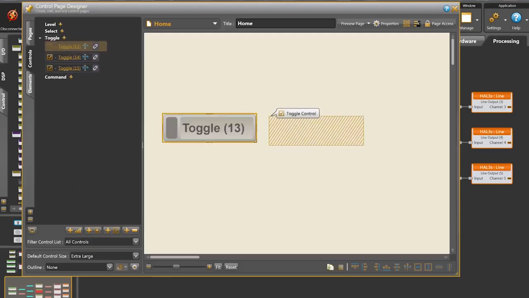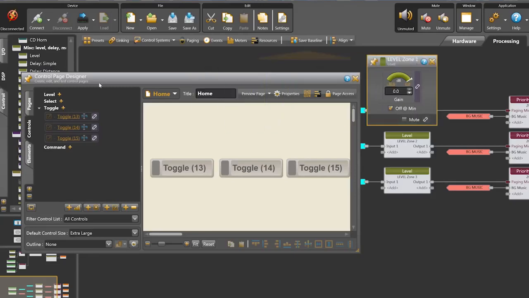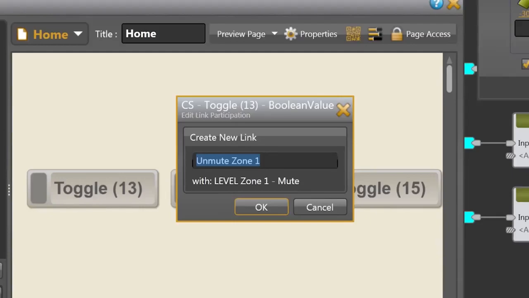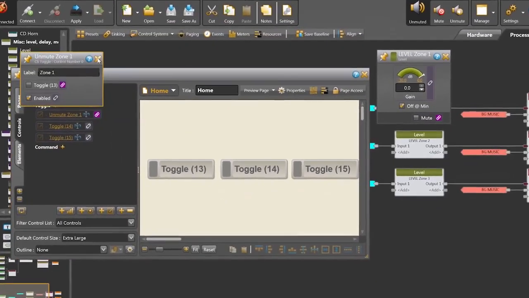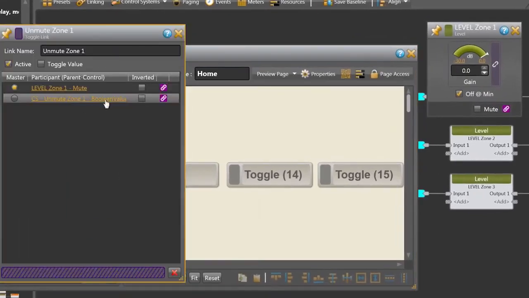In the control page designer, add a toggle for each paging zone. Link the toggle to the mute button inside the level block connected to the priority selector. Open the link by clicking on the purple chain and select Inverted. Customize the page and test it by clicking on the DR6 Controls tab.